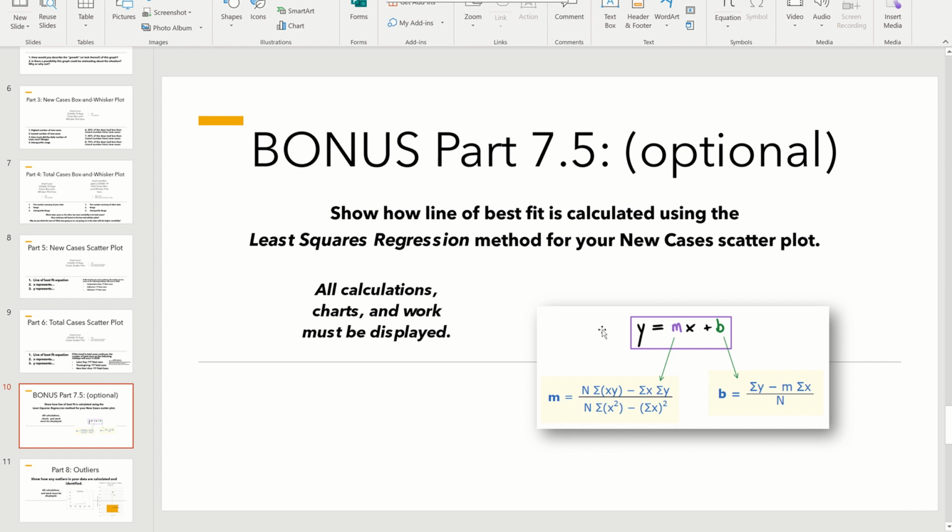You might remember I mentioned this briefly in class yesterday, that there's many ways to calculate slope and many ways to calculate the y-intercept. Well, one way is using something called the least squares regression method. And slope is calculated using this formula. And y-intercept is calculated using this formula.